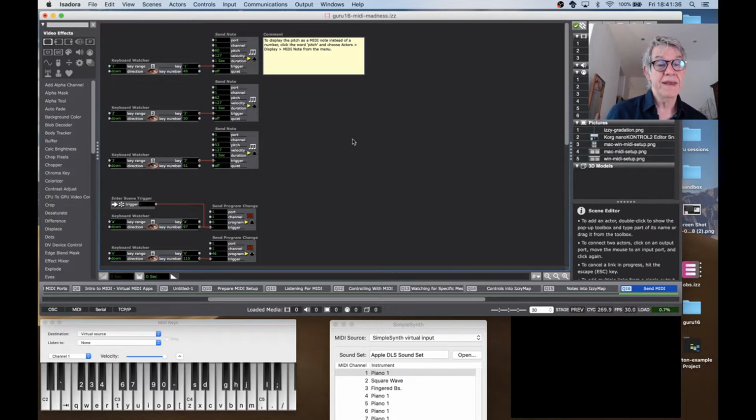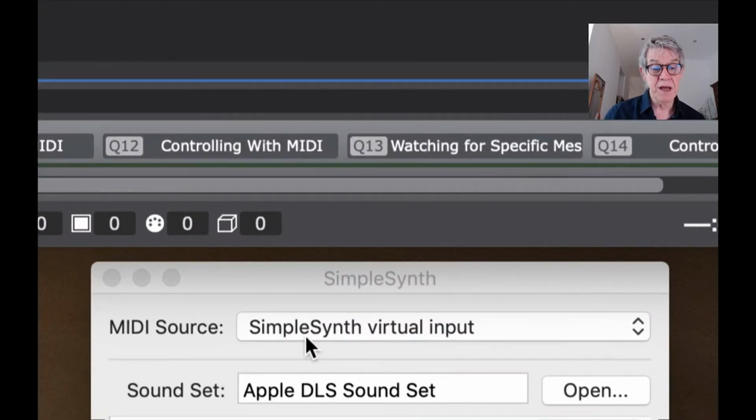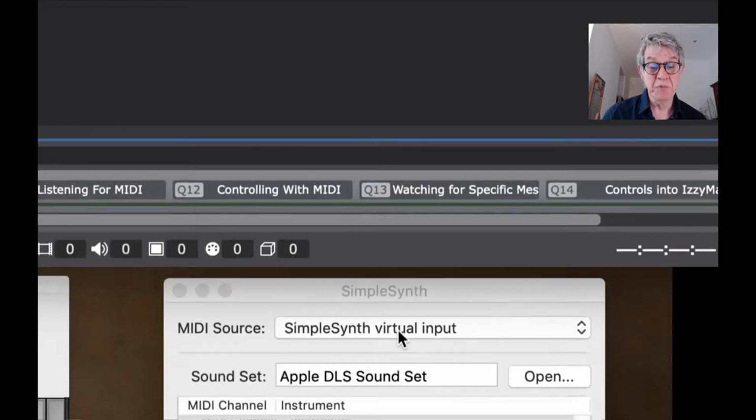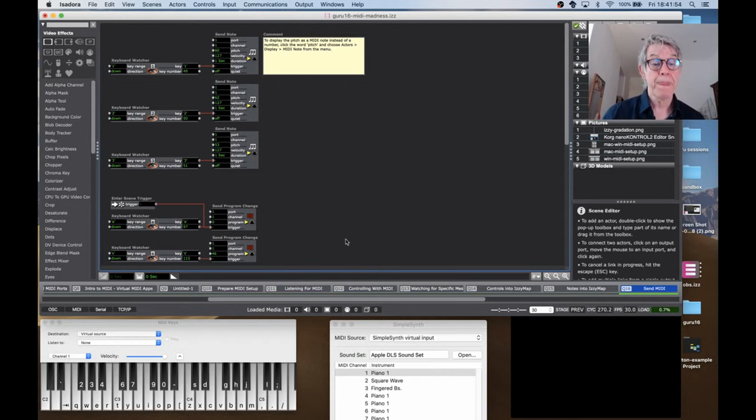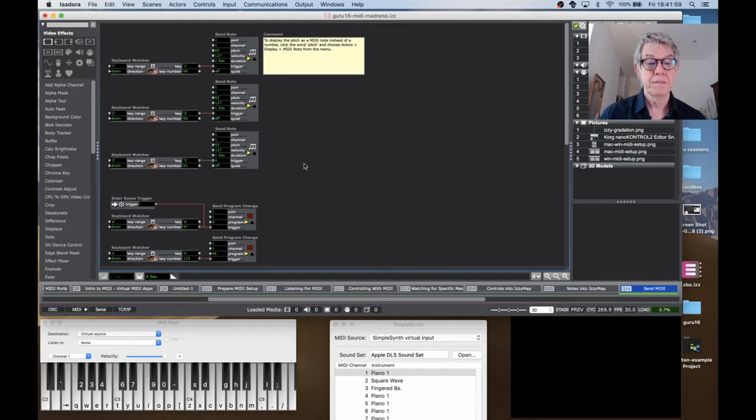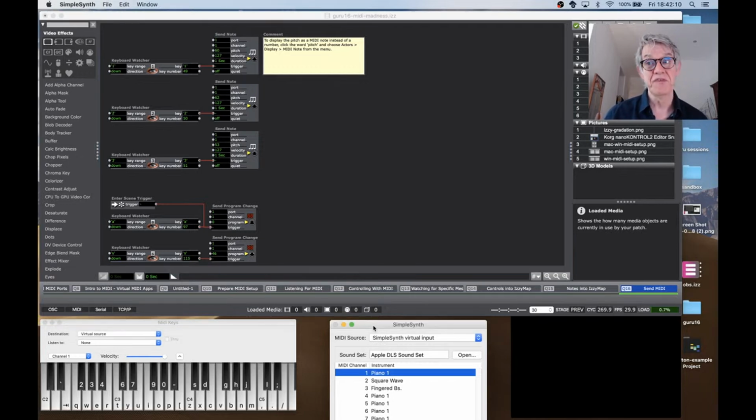Now if you try it, if you've got Simple Synth, by the way, the MIDI source on Simple Synth needs to be Simple Synth virtual input. It's like a tongue twister. Simple Synth virtual input. Say that 40 times fast. That's important because otherwise it's not going to work, right? Okay, so hopefully if you're like me and you pressed 1, 2, and 3, you will hear notes playing on the Simple Synth or the GS Wavetable synthesizer. Give me some confirmation in the chat if that's working for you.